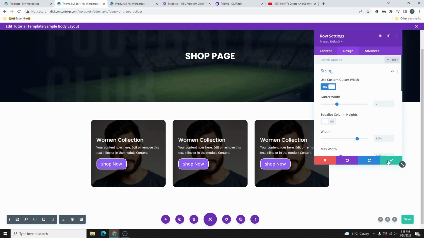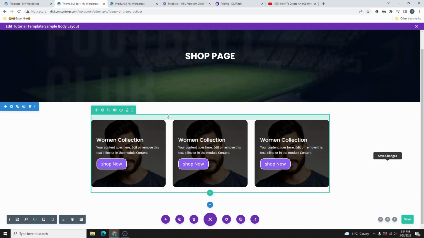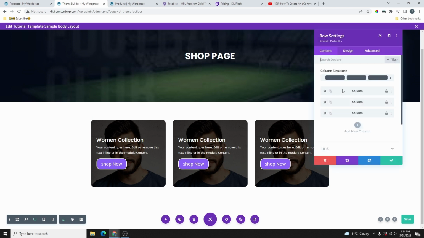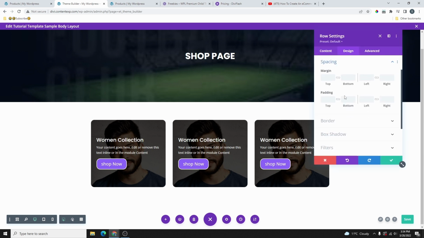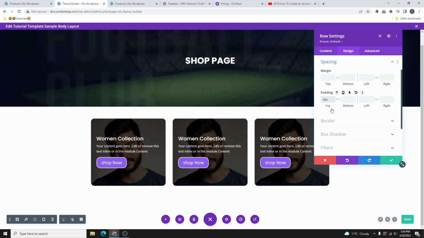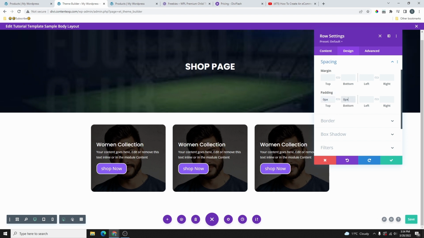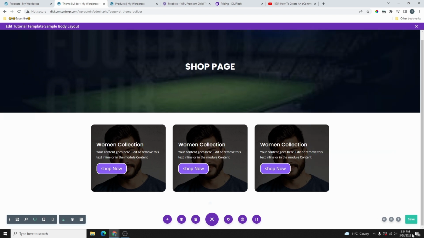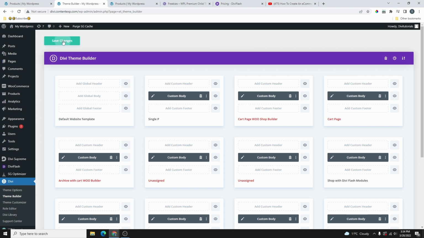So let's go ahead and click on save. So you can see the little space that we have here and the space that we have right here. Let's go ahead and click on the setting icon again. Let's go to design, spacing, and then here we want to add 0 here. We add 0 here. We also add 0 at the bottom like this, and now it will look like this. So let's go ahead and click on save changes here.